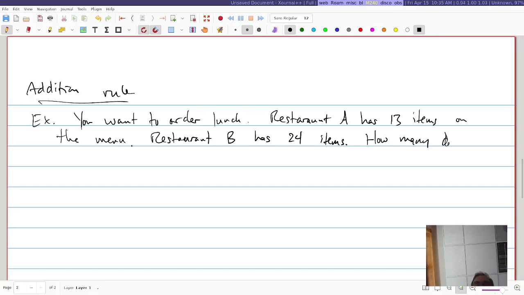How many different lunches do you have? I'm assuming that you just want a single item for lunch. It gets more interesting if you can combine items, but this is pretty obvious to us, right? If I have 13 choices from restaurant A, or I have 24 choices from restaurant B, then obviously my total number of choices is just the sum of those, 37. Okay.